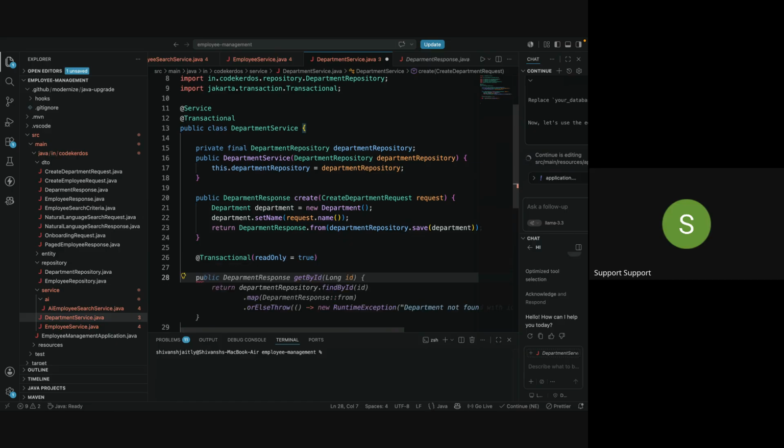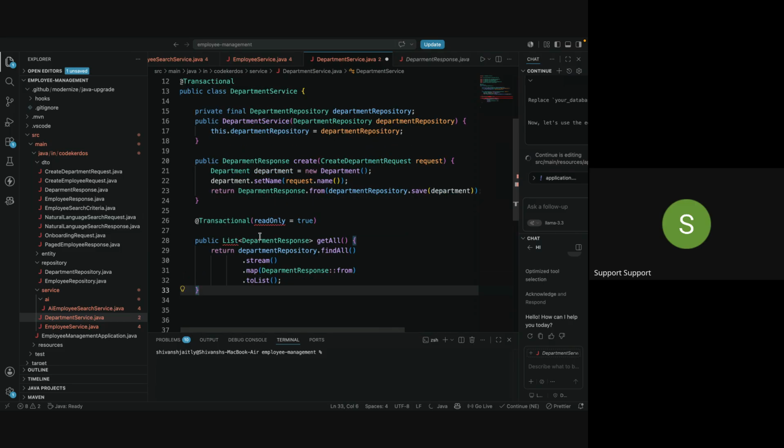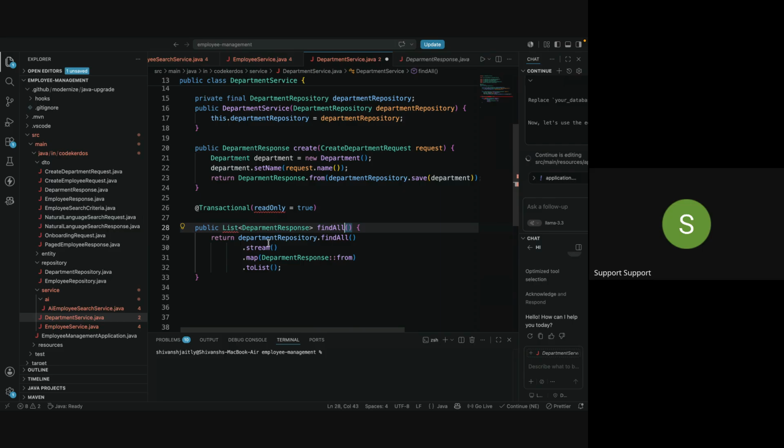Then I will create a list, public List of DepartmentResponse. Then it will be, I would say, findAll. Then inside this findAll, we'll say departmentRepository.findAll. Then we are using the stream, and map from where the response is coming.